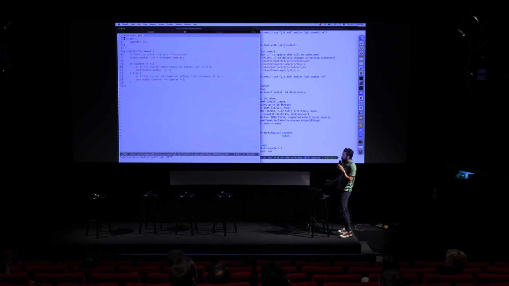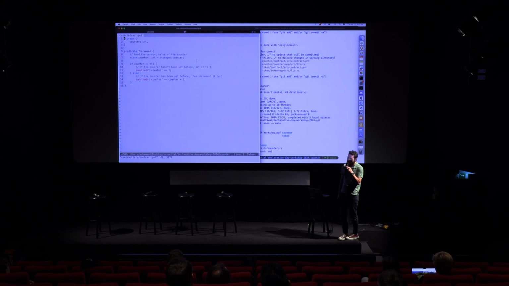So this is it. This is the counter example. I don't need an initialization predicate because the if on line 9 takes care of that.